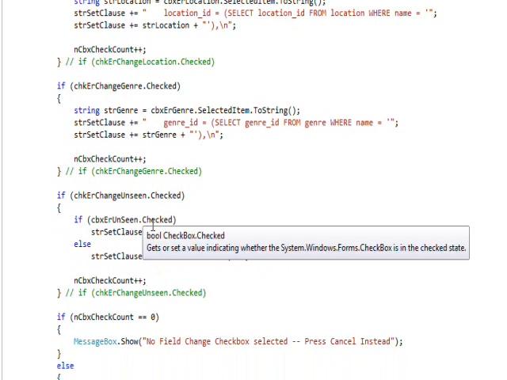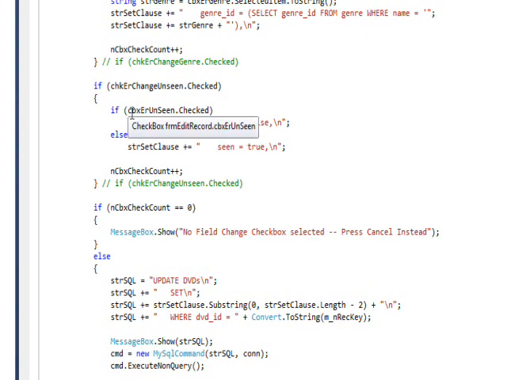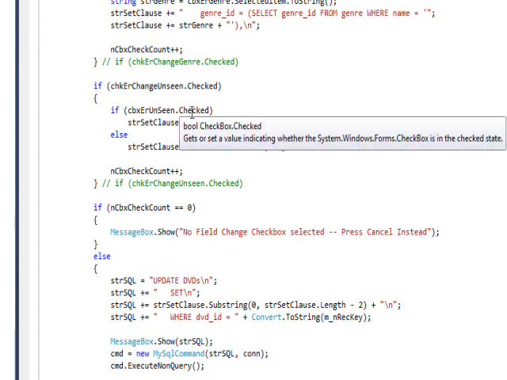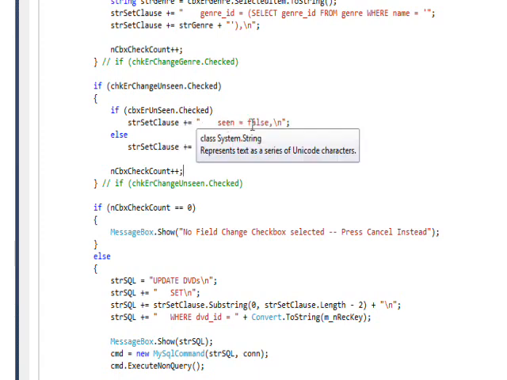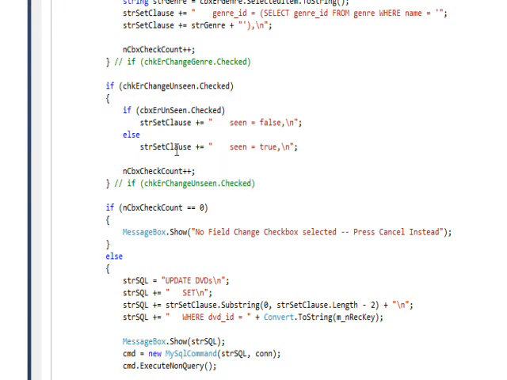And then somewhat different is the checkbox, where we say if the checkbox is unseen is checked, then we set seen equal to false, since it's a bool within the table. And if it's not checked, then it must be true, so we set seen equal to true.